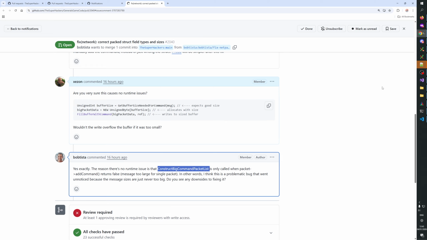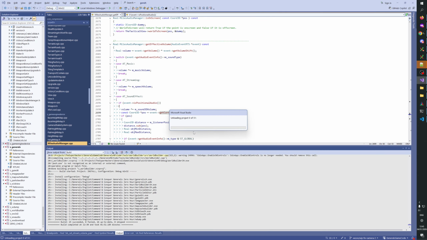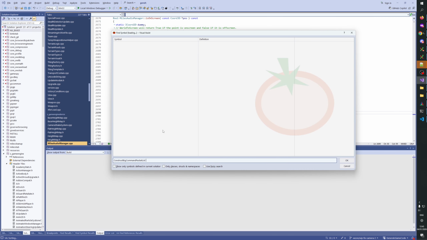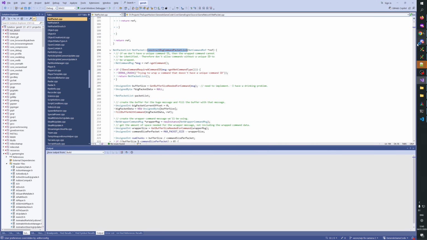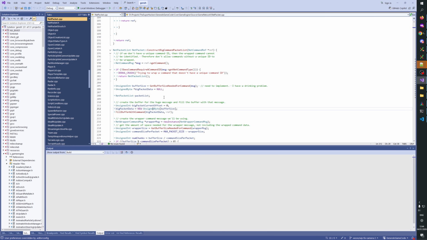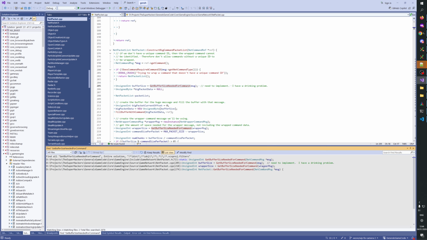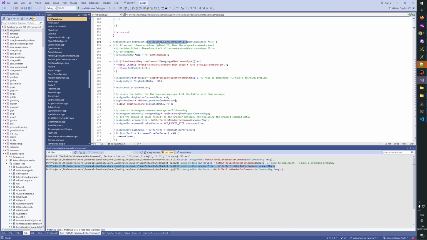Let's construct big command packet list. So get buffer size needed for command. This is only used in here. Yeah, okay, that's only called twice and it's both in here.